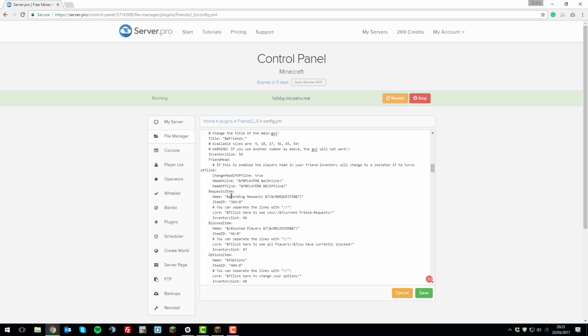Change the color code to, so say I wanted it to be 8 instead, I could do that. And then again, it's got a lore for it, so that's the message that's displayed when you hover over the item. It's got the slot that it's in, so it's currently in slot 46. If I wanted it to be at the top, I could change it to slot 0, I believe it is. And so on.